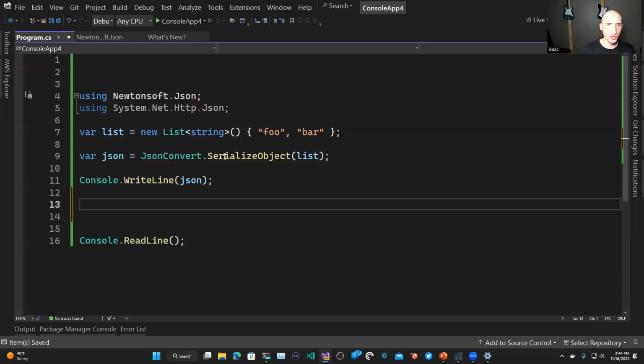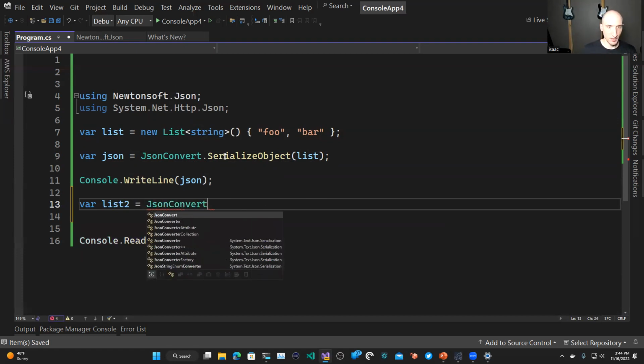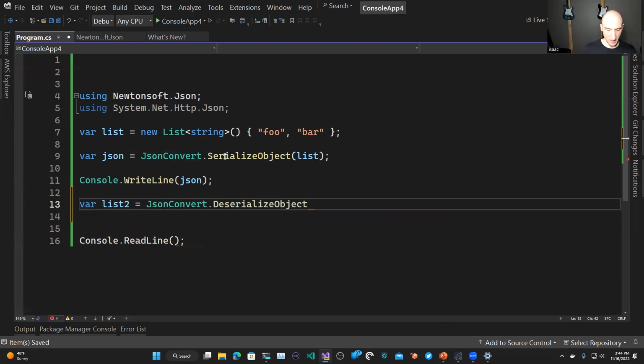Then, just to make sure that the deserialization works as well, let's create a new list, and let's do JsonConvert and deserialize that. That's going to be a list of string from JSON. So what's going on here? At a high level, I am taking a list that I created and serializing that into a string representation, a JSON string representation of that object. I'm going to write that out to the console, and then deserialize it back into an object. So if I hit this run button, what do you think is going to happen?